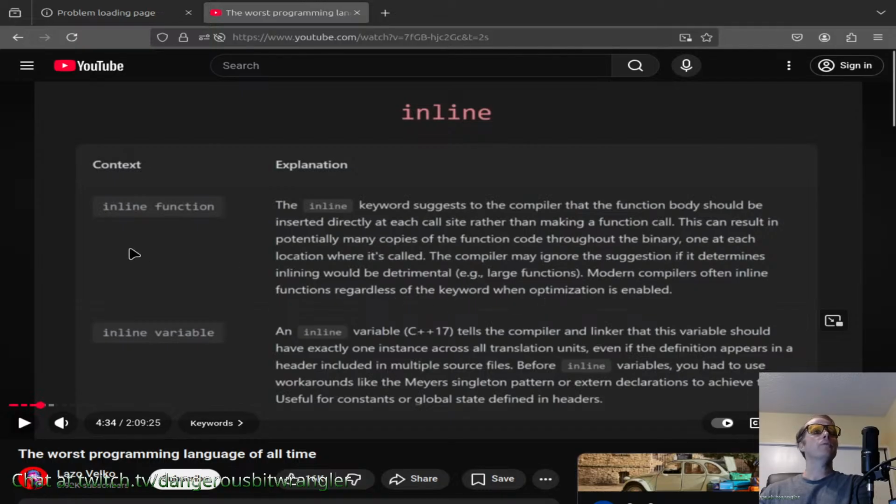Okay, so sometimes it'll just inline the function even if you don't have the inline keyword. So, I guess you just don't know. I guess it just depends on the compiler, and how it determines whether or not it should inline a function.